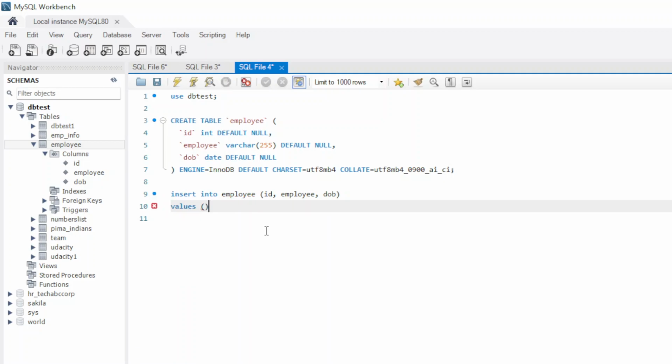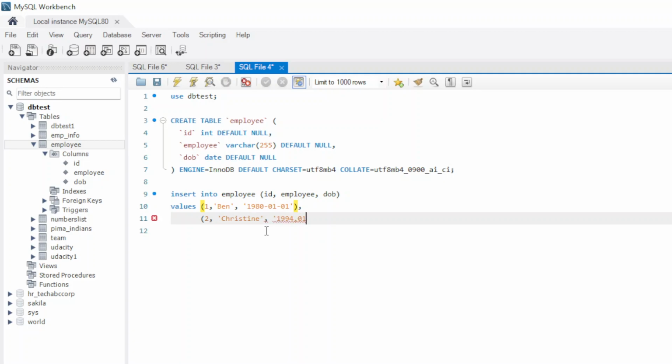We do this by putting parentheses and placing each column separated by a comma. We're going to start with the ID being 1. Employee name will be Ben. Another comma, and we'll put the date of birth, and we'll say, well, not 1908, 1980, 0101. Okay, put a comma, and we can create another record. We could do just one record at a time, or if you want to do multiple records like I'm going to do, you do this. We'll say Christine, and we'll put date of birth of 1994, 01, 01.